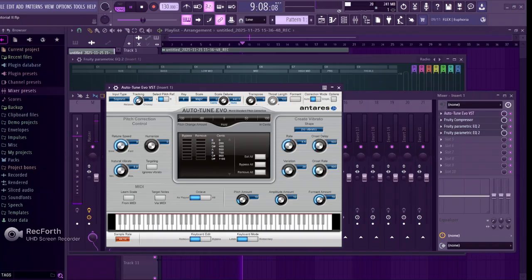So if you want more compression, you can add more compression. If you want more tuning, you can add more tuning. You can bring the tuning up. This tuning is too much.